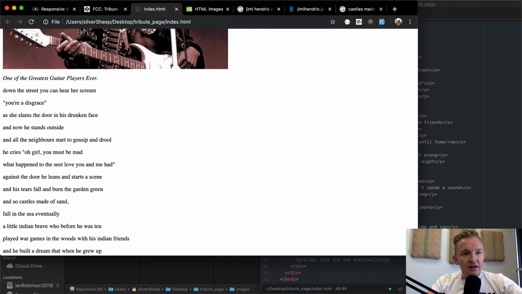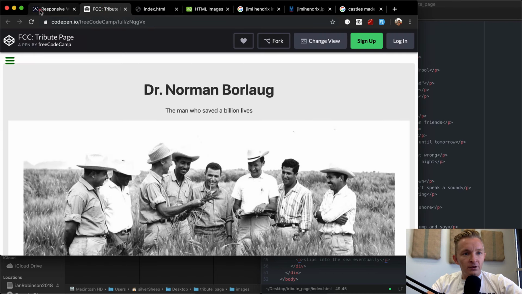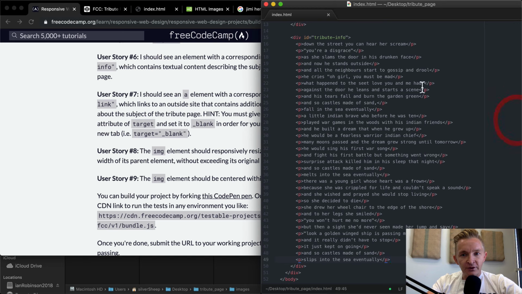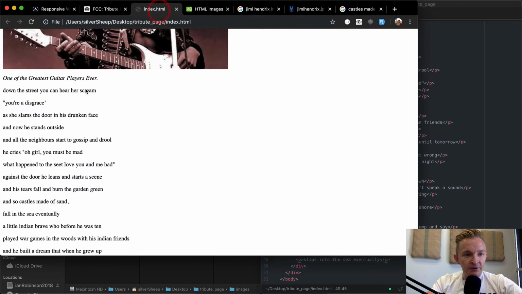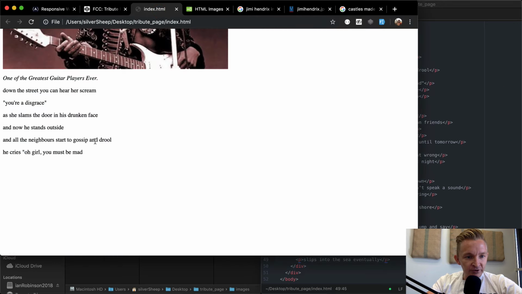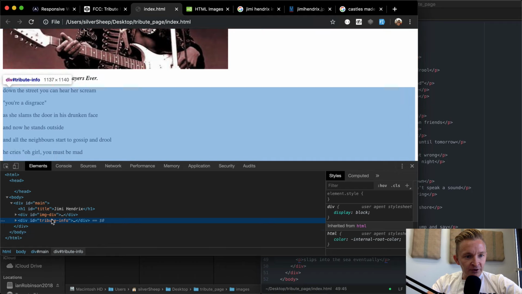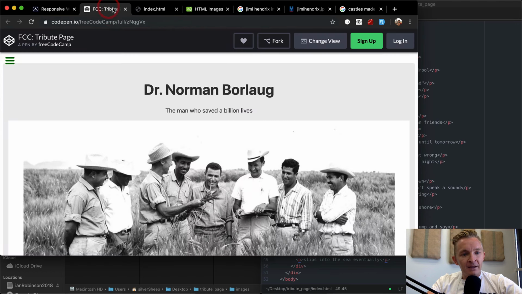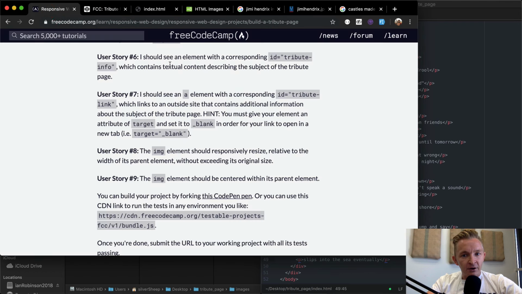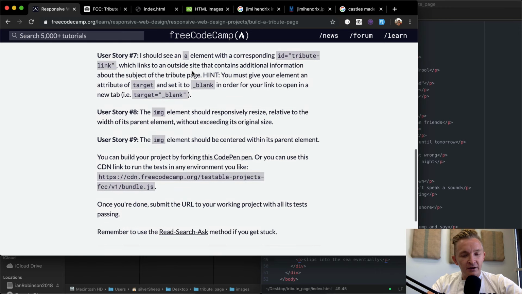Interesting. Yeah. And so here they said that for the tribute info, this is a div for tribute info. And if we come over here and we inspect the source, we can see the tribute info is all within this. It's not on the image div, but it's on the tribute info. And that keeps dividing up our information intelligently. So I should see an A element with a corresponding tribute link.